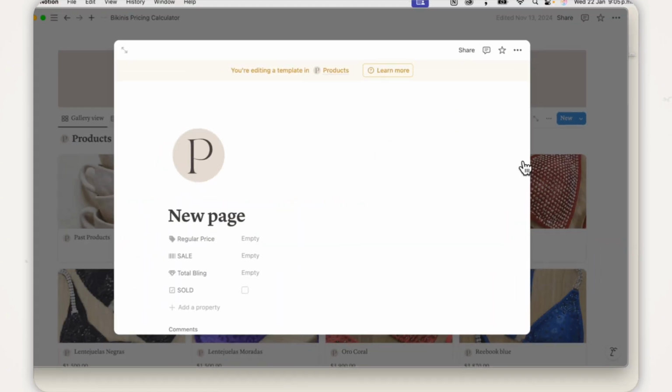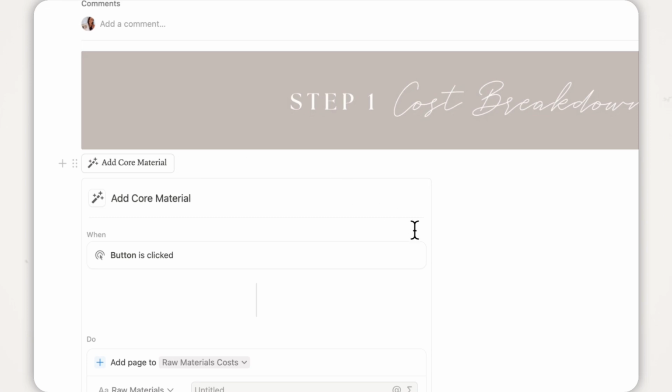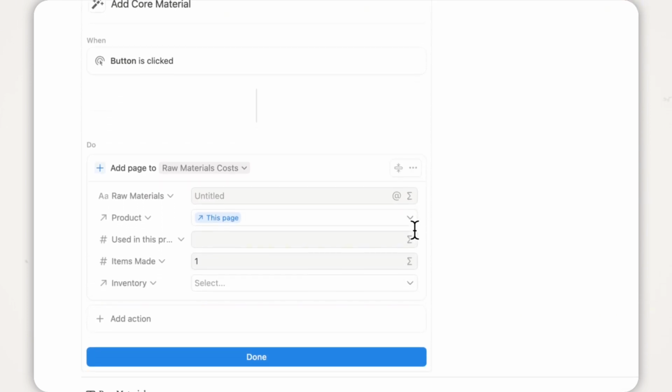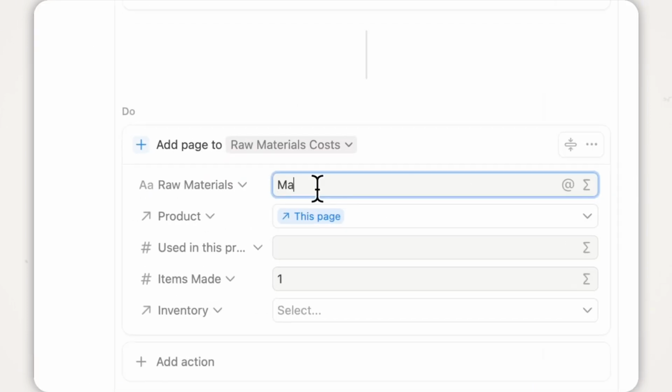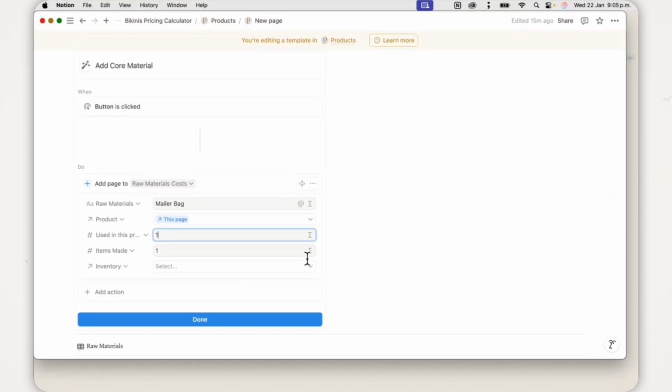Then click on the gear symbol next to the button that says Edit button, and this is what you will see. Here, just input the name of the raw material, for example, a mailer bag. Where it says Product, make sure this page is selected. Next, input how many you regularly use for this product. For items made, unless you always make more than one, leave it at 1.